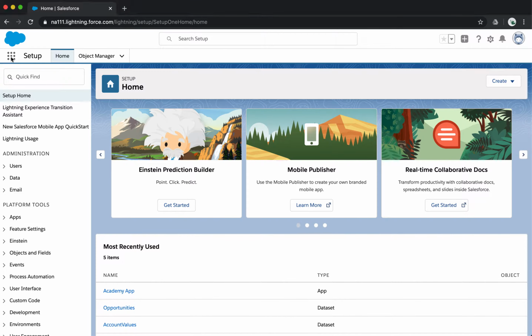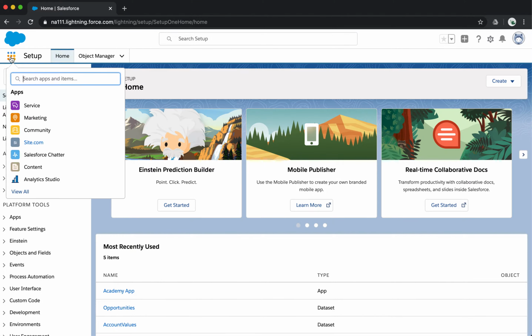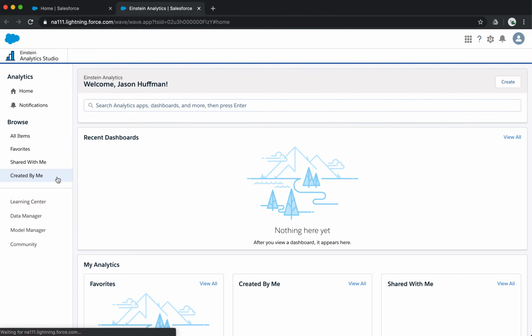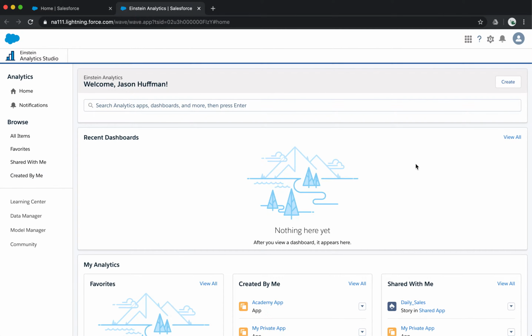So how do we get there? Simply launch the app launcher and jump into the Analytics Studio. The easiest way to quickly start creating dashboards is with the Create button. Now, if you've seen any of our other videos, you know that if you create applications, some of those will automatically create dashboards for you. But if you're going to be starting from scratch, you're going to be using the Create Dashboard option.